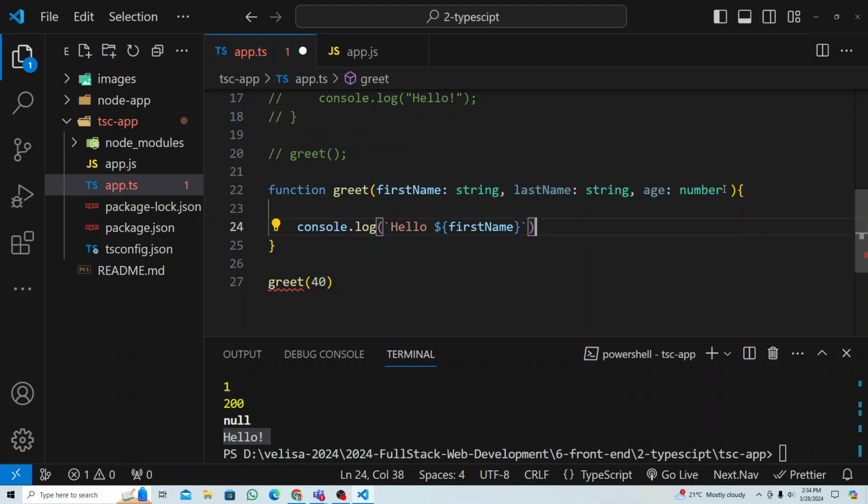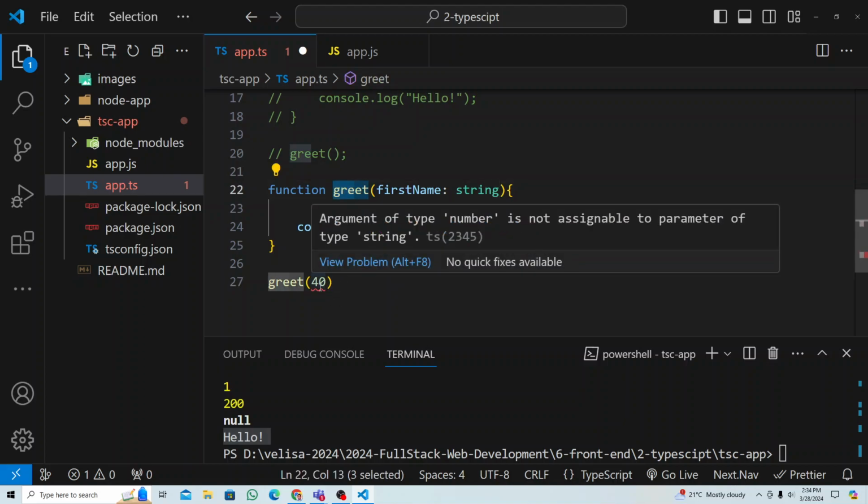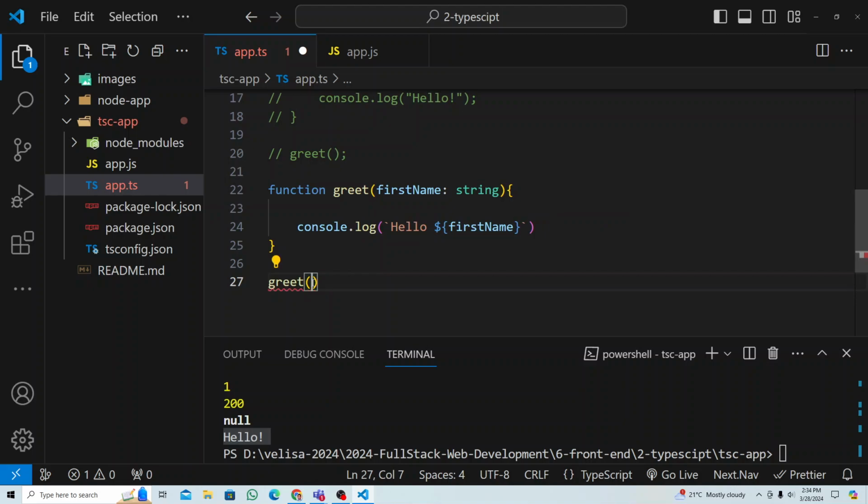Cool. So now I'm going to take this out and look at here now. If I'm calling this function and passing the 40, it will tell me now, it knows already: your parameter is a string. Argument of type number is not assignable to parameter of type string. Look at that. It's smart enough. TypeScript is smart enough to figure that out. So you have to send the name, robot. Okay, fine. Now this is all okay.